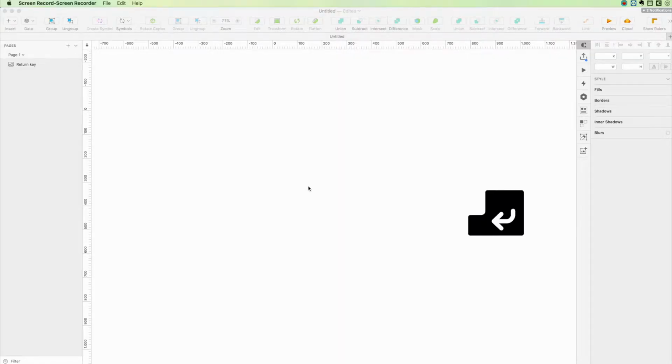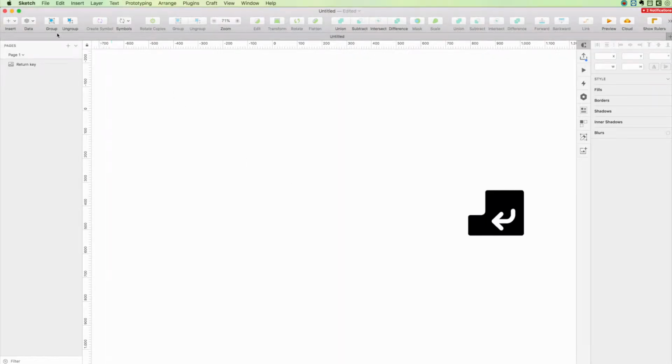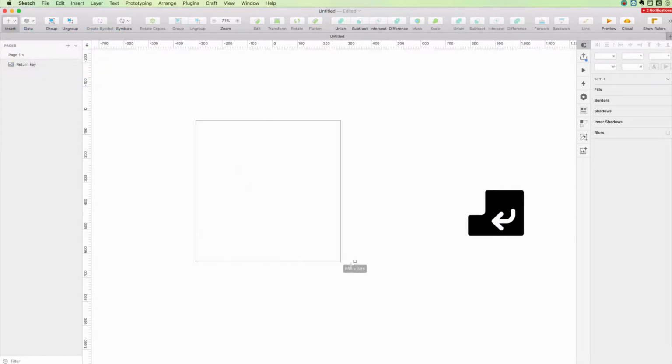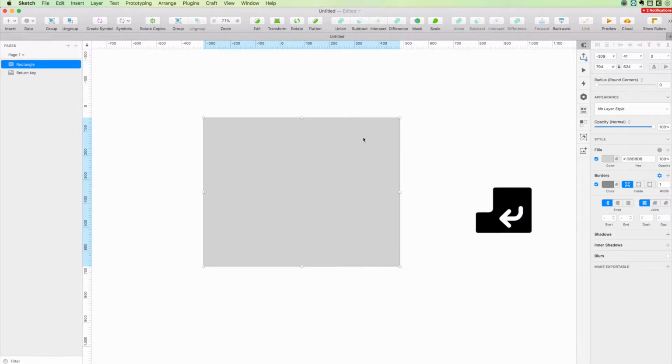In this video, we'll cover how to edit shapes in Sketch. So let's start by creating a new rectangle shape, and over here, now there's two ways by which you can edit the actual rectangle shape.